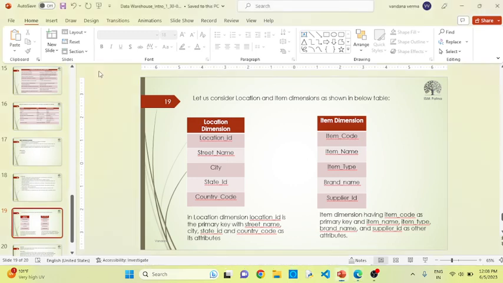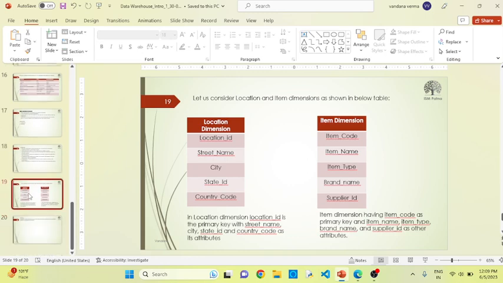So here is another example of a table. Here we have two tables, location dimension and item dimension, with different attributes like location ID, street name, city, state, country code, and item dimension has item code, item name, item type, brand name, and suppliers. So these are some dimensions including the primary key and different attributes. We can take another example of student records similarly.